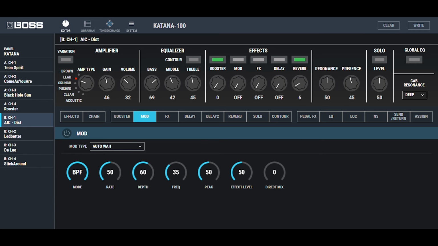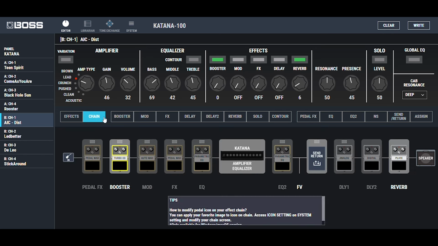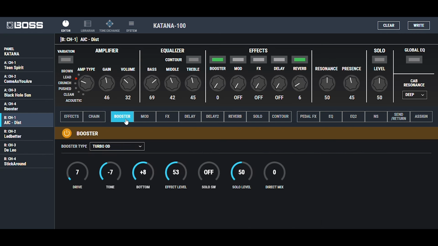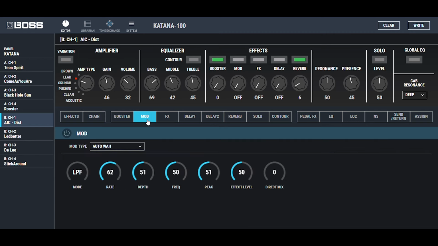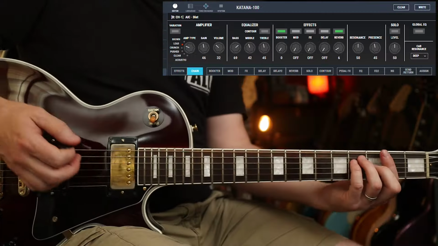I've done something slightly different for the dirt tone, right? So I've actually gone for the lead option just to show you another approach to getting the tones, right? And in the chain then, I've got the booster already engaged, right? And I'm using the turbo OD for this, right? In the modulation setting, I've got the auto wah just to show you that too, right?